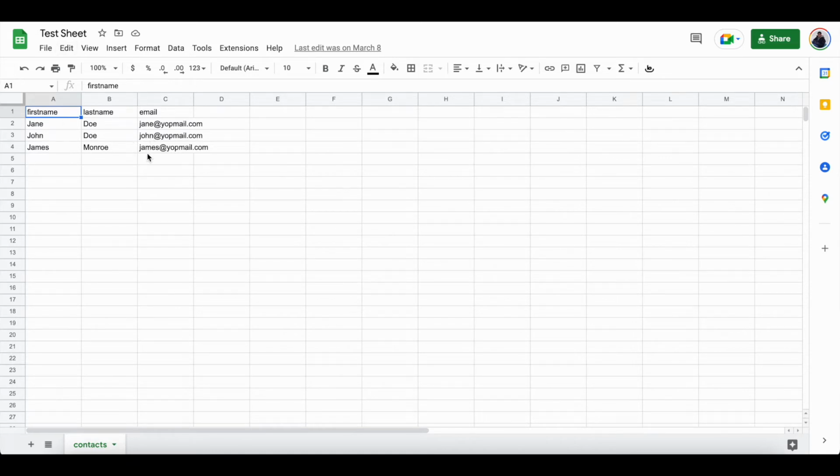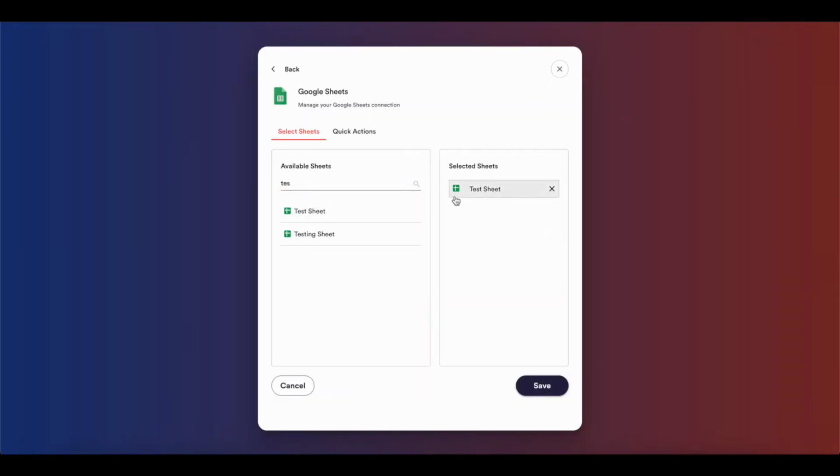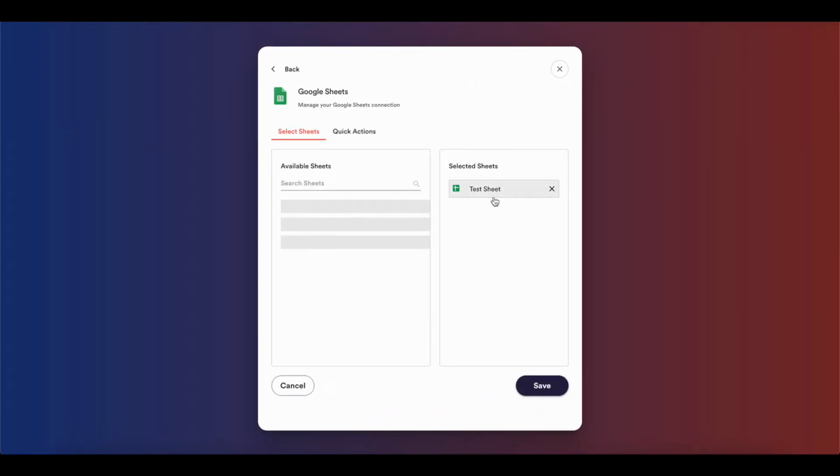It has just 3 rows of data, and it's just some simple contact data. So I'm going to search here for test sheet. You can see it's here. And I can select as many of these Google Sheets as I want to, or I can just go with the one I've selected. So I'm going to click save here. What that's done is set that the next time my data is synced from Google Sheets, it's going to be pulling just that test sheet.